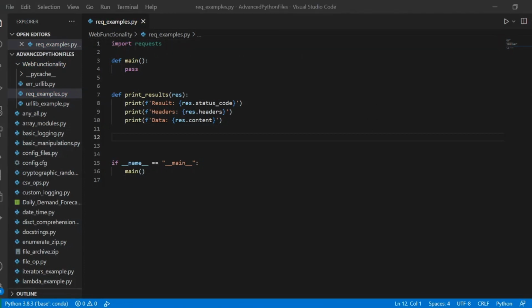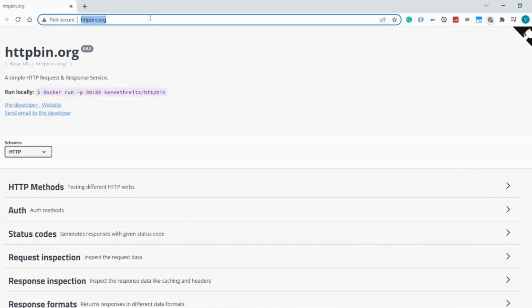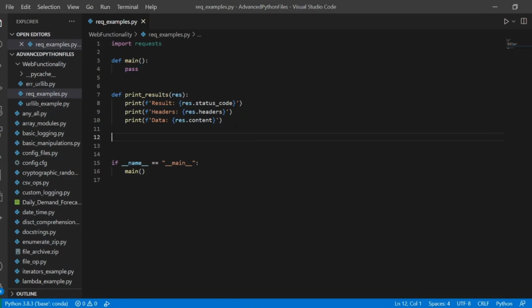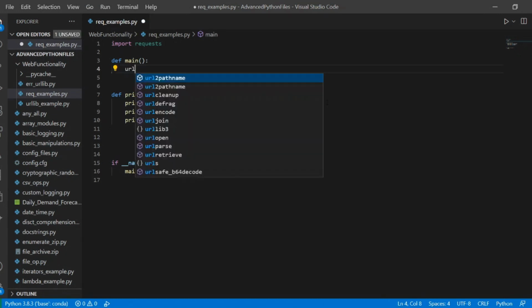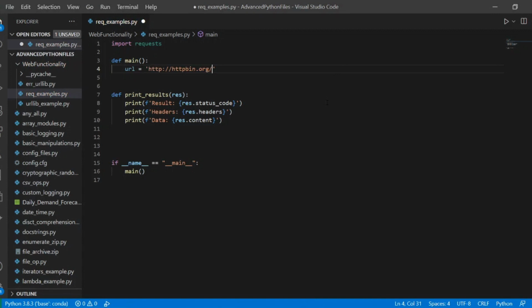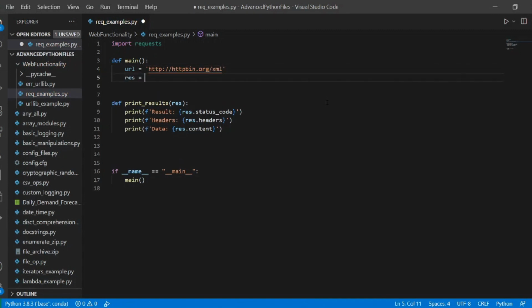For this lesson, we'll use a resource called http://httpbin.org. We will be sending our requests to this resource and we will be getting some data back. But first, we need to specify the URL we want to access. So this is going to be our endpoint that will give us some XML in response. And of course, to get the data from this URL in XML format, we need to use the get method.